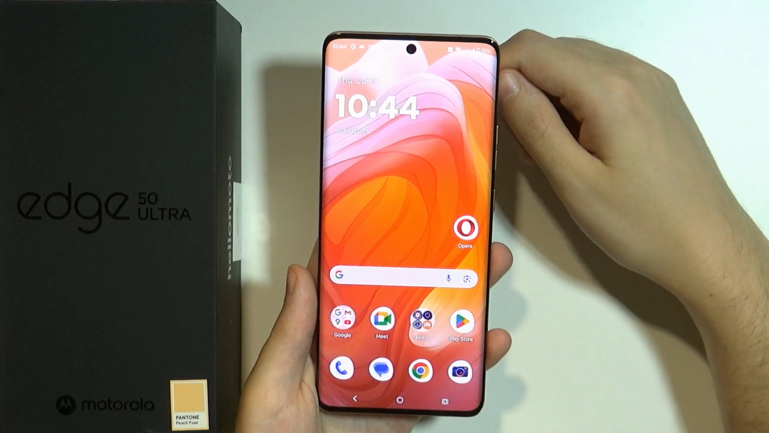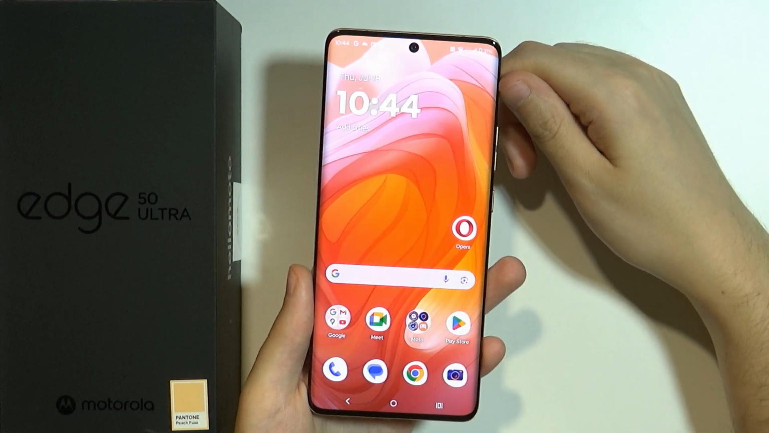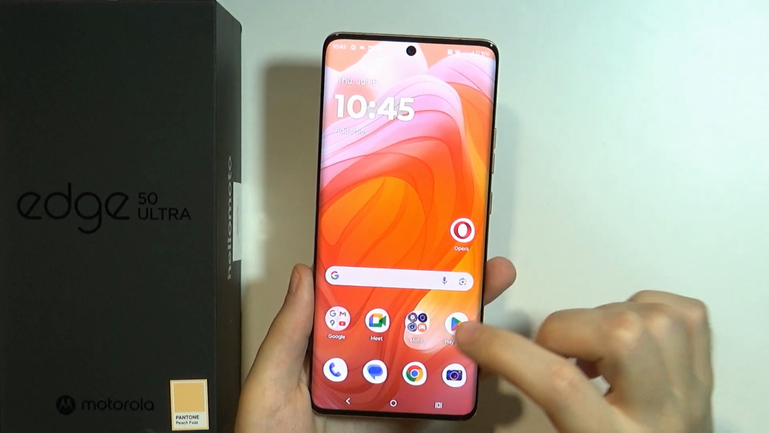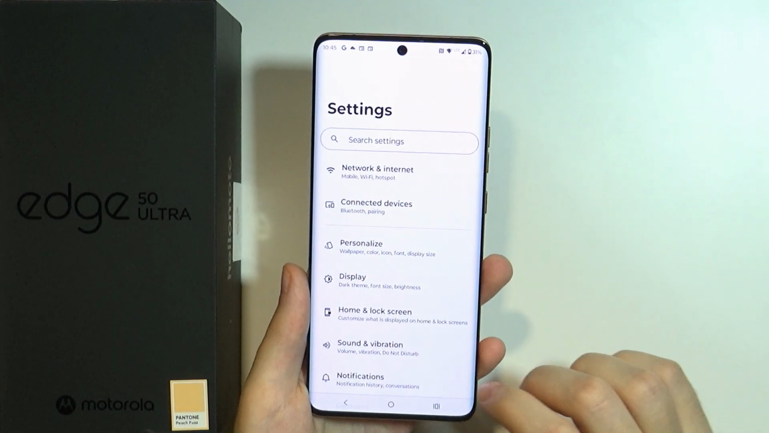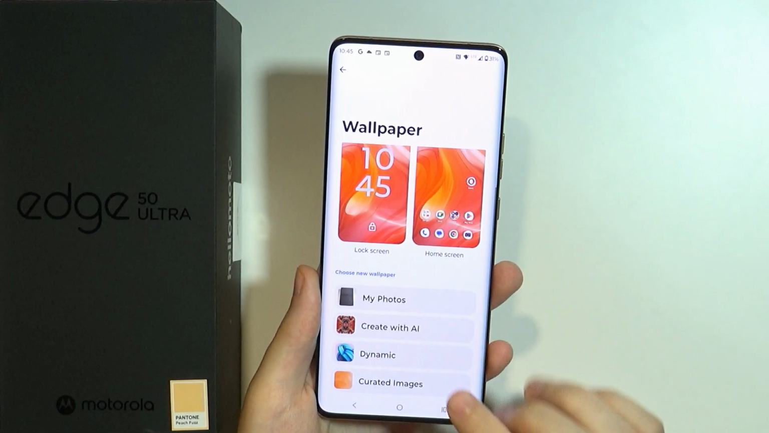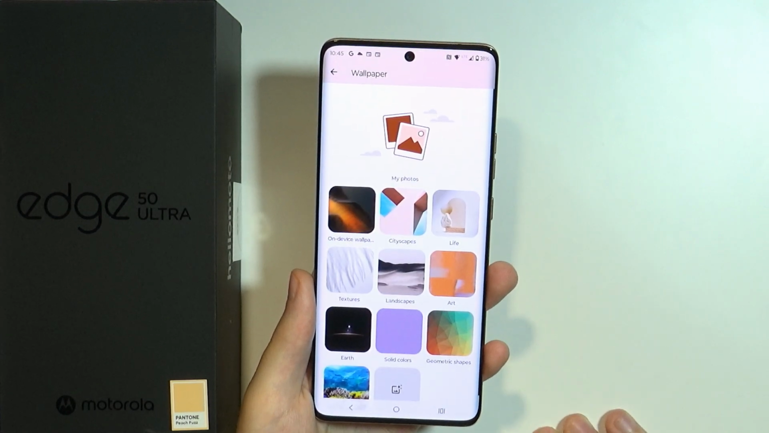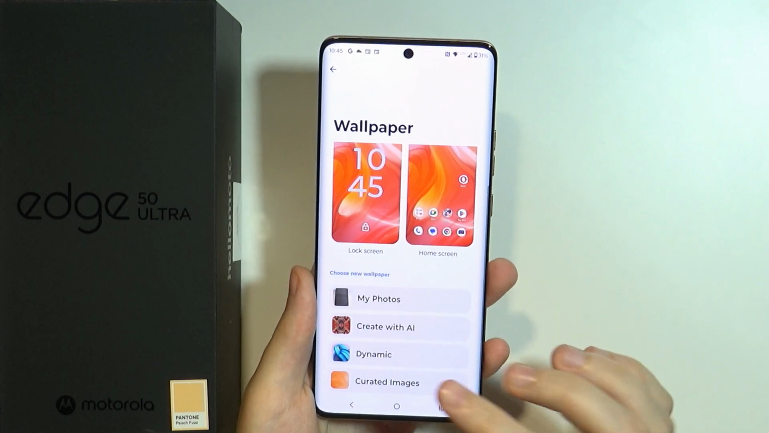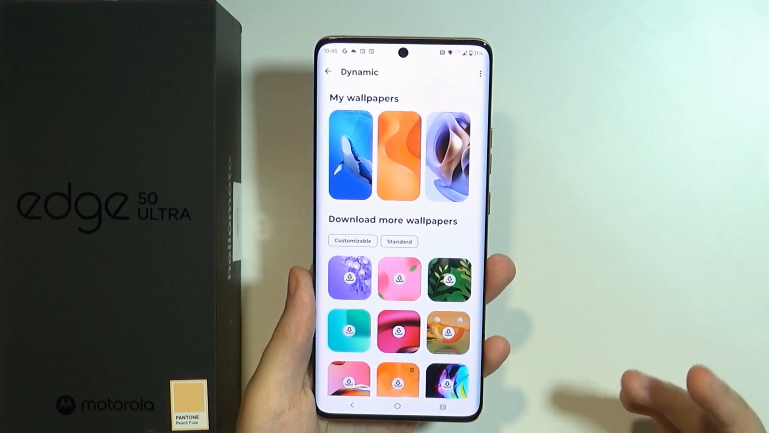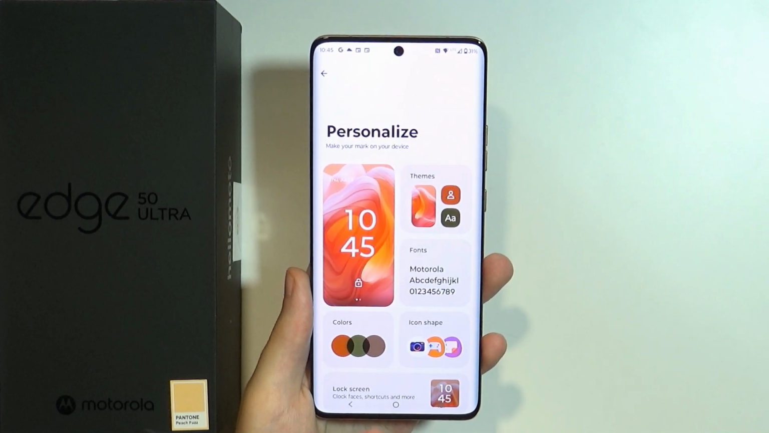If you use one, then you will also use a little bit more RAM compared to the case where you use the static wallpaper. So in this case, if you need to switch the wallpaper, you want to go to the settings, personalize, tap on the wallpaper on the left side, and over here we can change to curated wallpaper and then choose change wallpaper. So for instance, like I said, if you use the dynamic wallpaper as an example, then it will use a little bit more RAM compared to the default wallpaper.